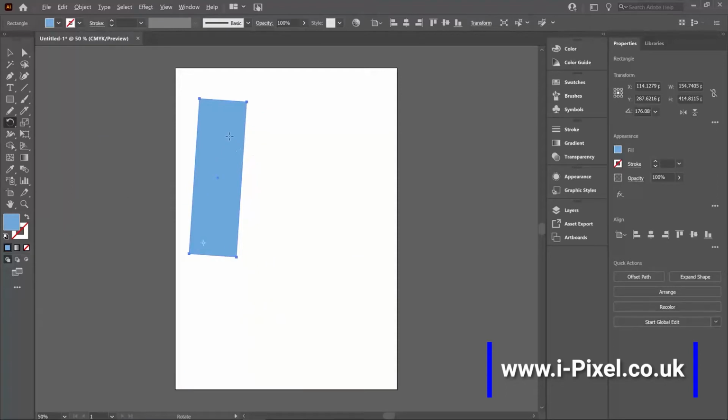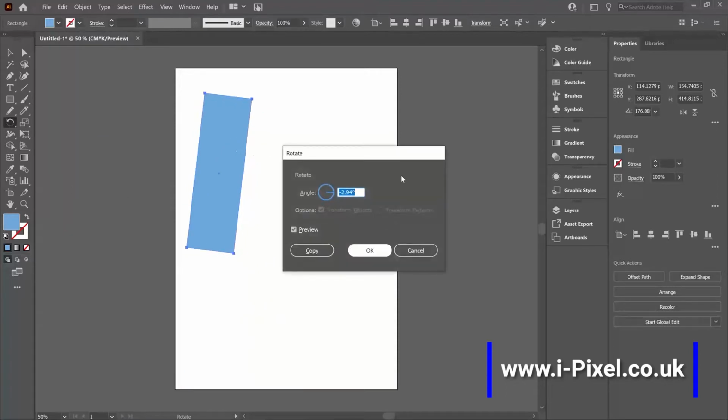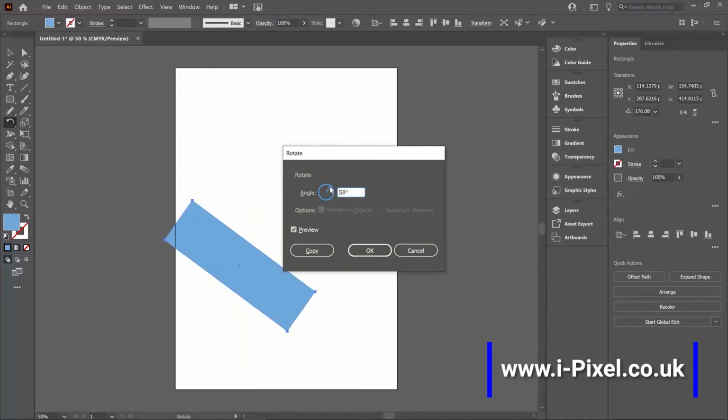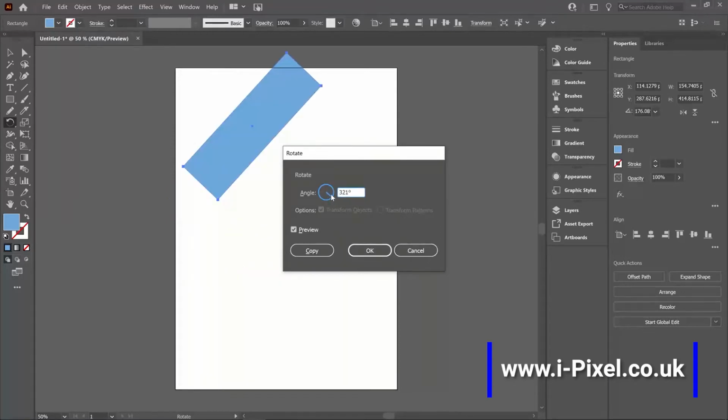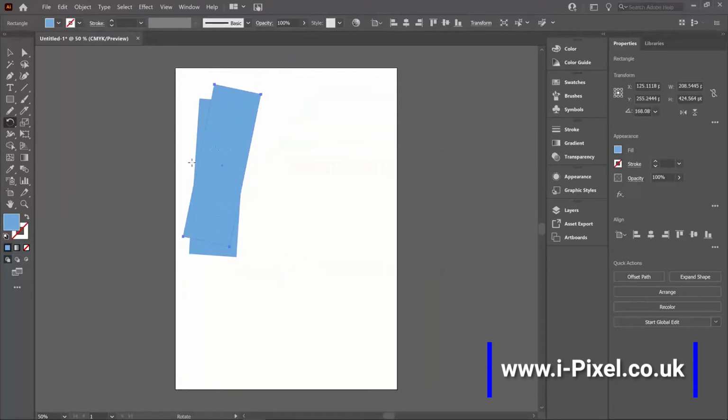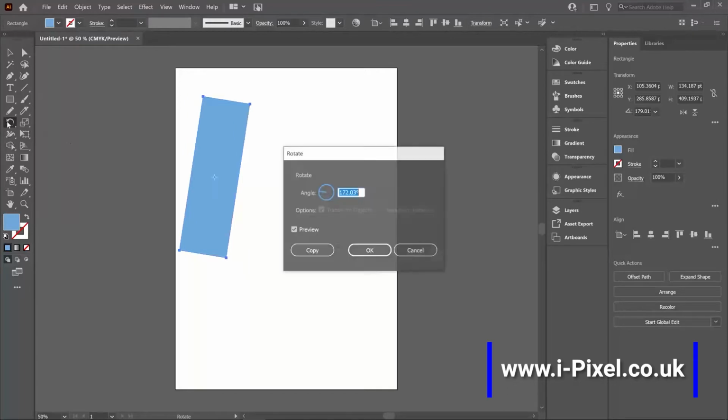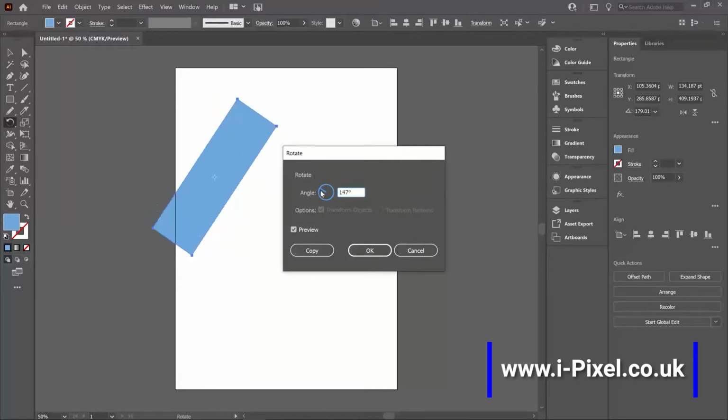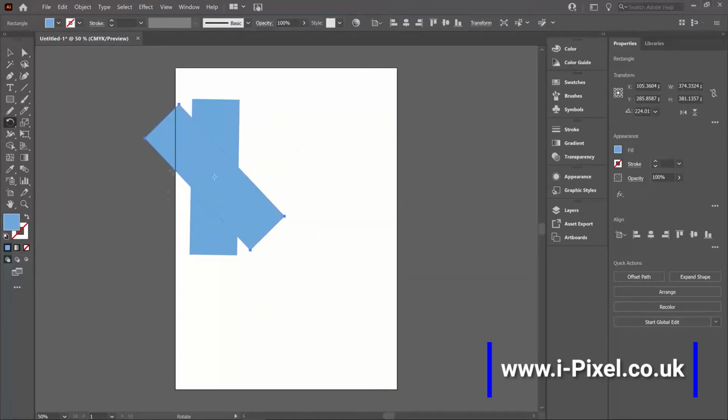Now, if we hold the Alt, we'll have a dialog box where you can control the rotation. And you can see that it's using the reference point. That means that you can rotate the shape and click copy to copy the rotation. Another way will be to double click. Let's rotate. Let's pick 45 and copy.